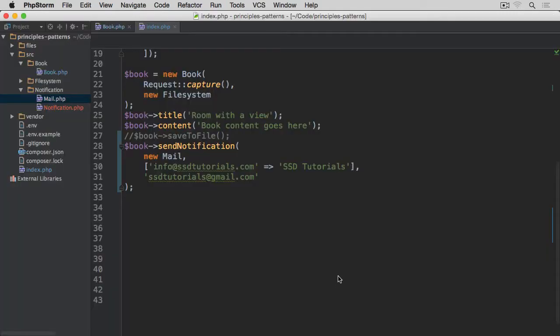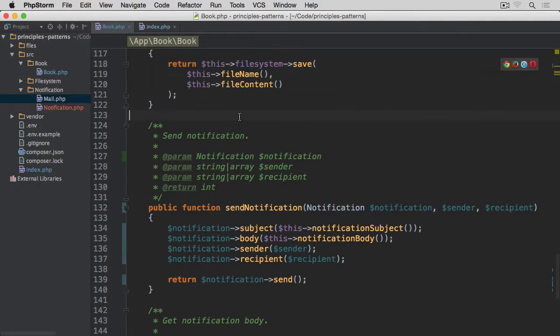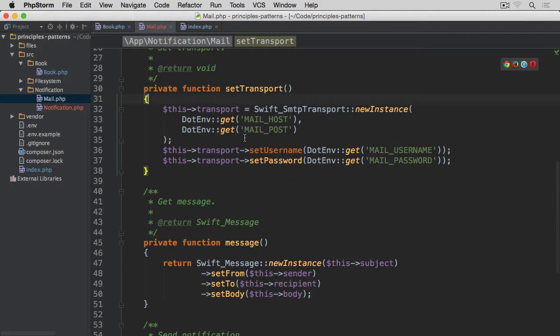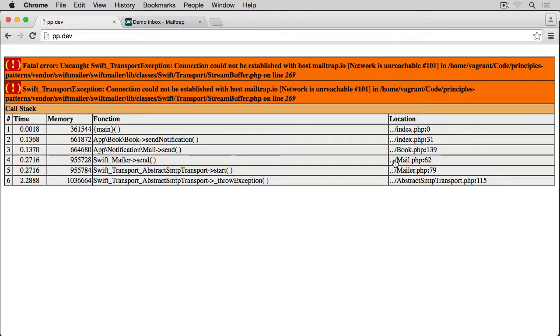So let's get back to our editor. And if we go back to our book, it wasn't book, sorry, in mail. Let's check the set transport here, mail host, mail. Of course, it's a mail port, not post. Mail port, mail username and password. That should be fine. Let's go back, refresh the page now.